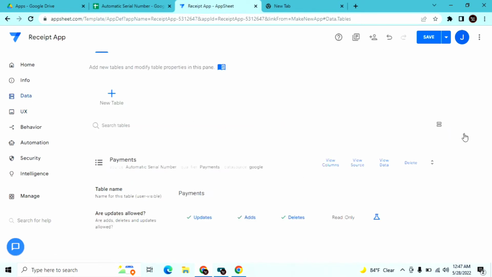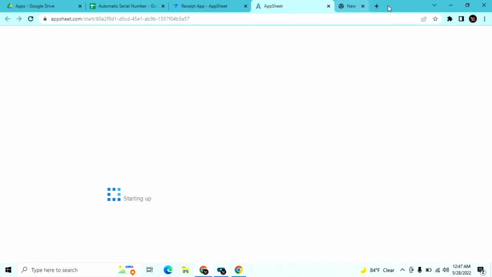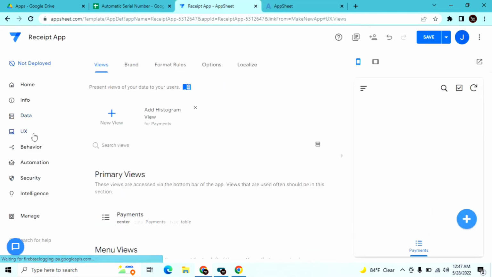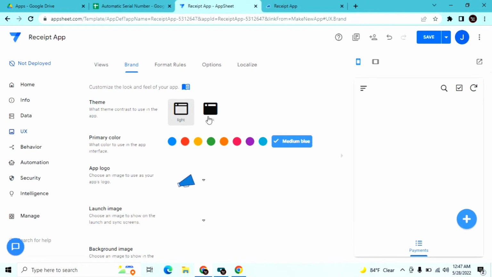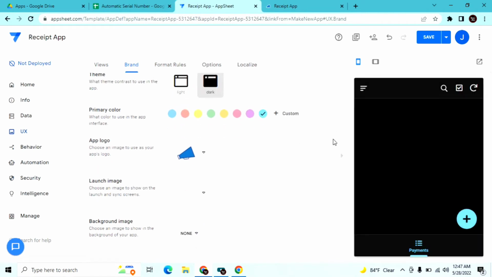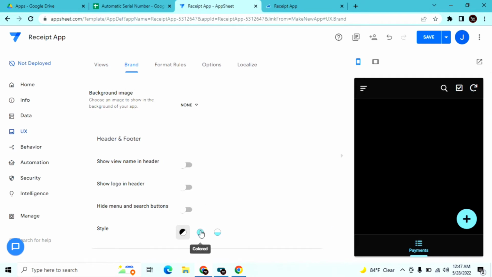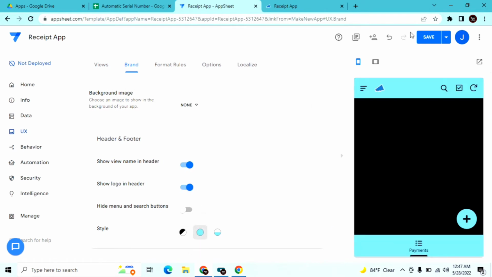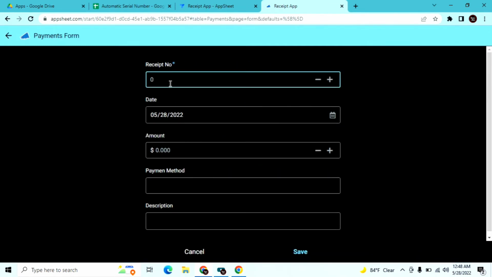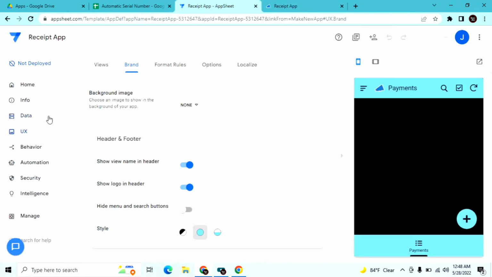So let's open our app. Let's do some formatting. So what will happen, guys, if you add a payment? I want the receipt number to be automatically input here. So what we're going to do, let's go back to our data.